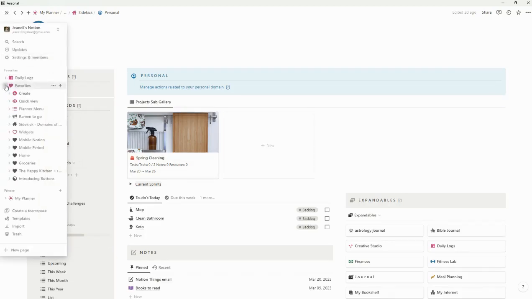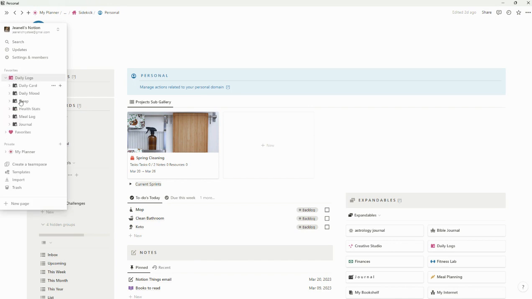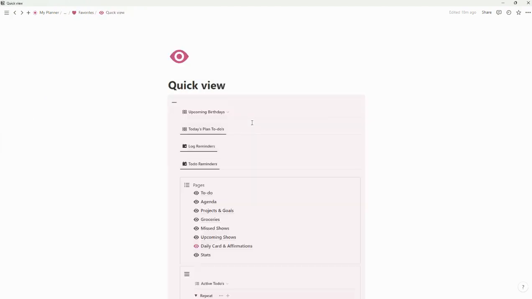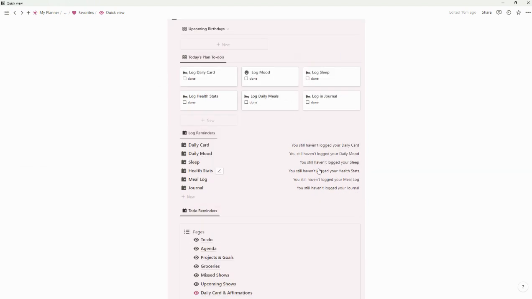Now also I wanted to talk about over here how clean this looks. So here I have my daily logs, and then I have my favorites here, and I can do quick views. This isn't a part of the Sidekick, this is part of the all-in-one, but I can see what I didn't log yet.